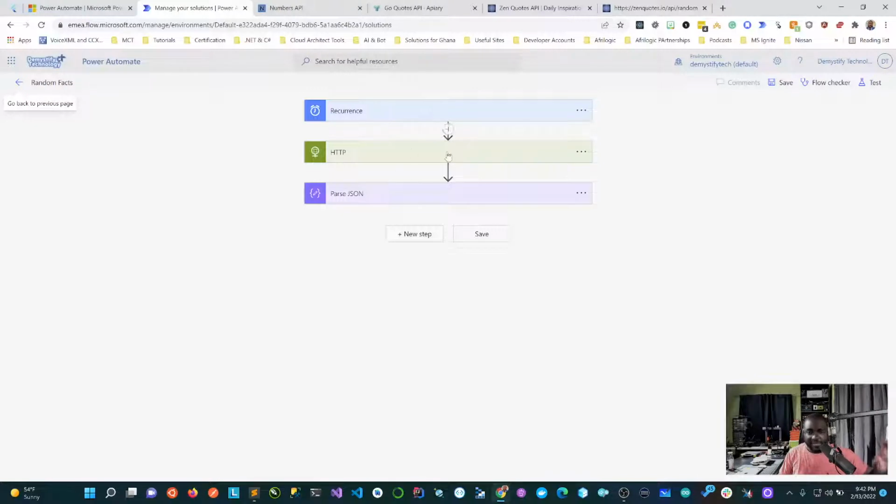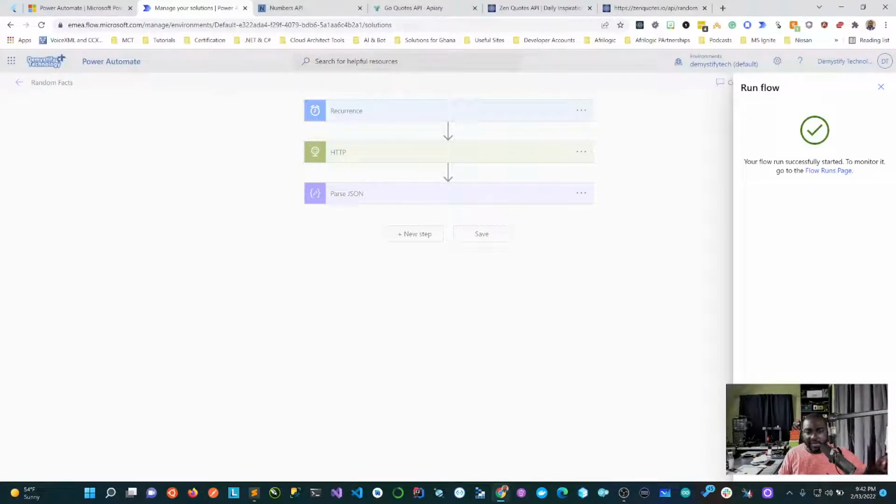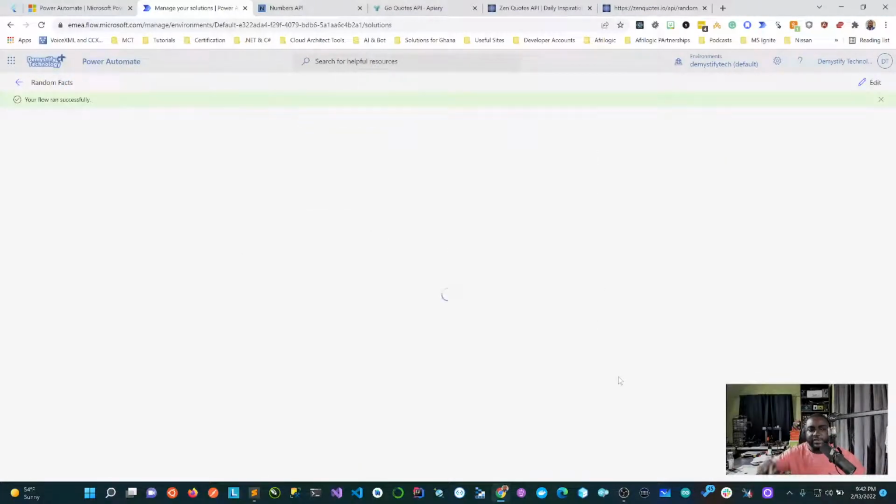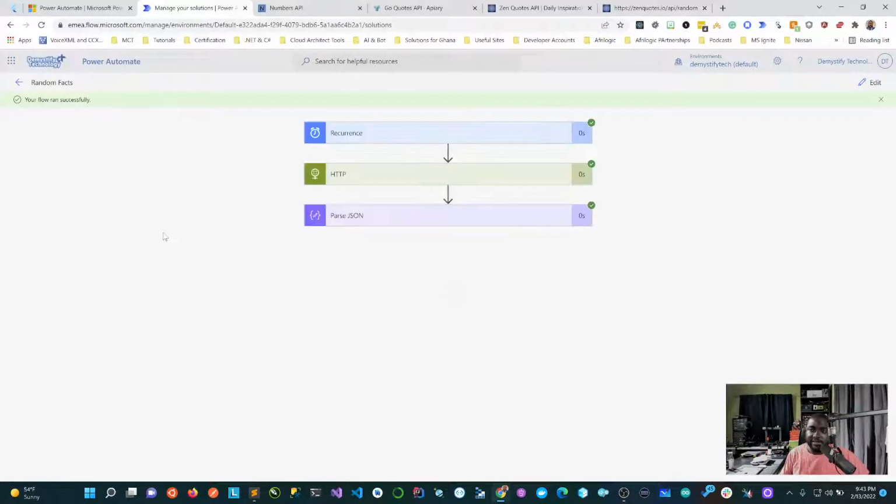So with this, if I click on test the flow and say manually, let's test, what's going to happen is that it's going to run this. There you go. It's going to go to that website with a URL, call it, and then it will pass the JSON. So once this is done, we'll see. It will show us this green I'm seeing. That tells me that the flow ran successfully.